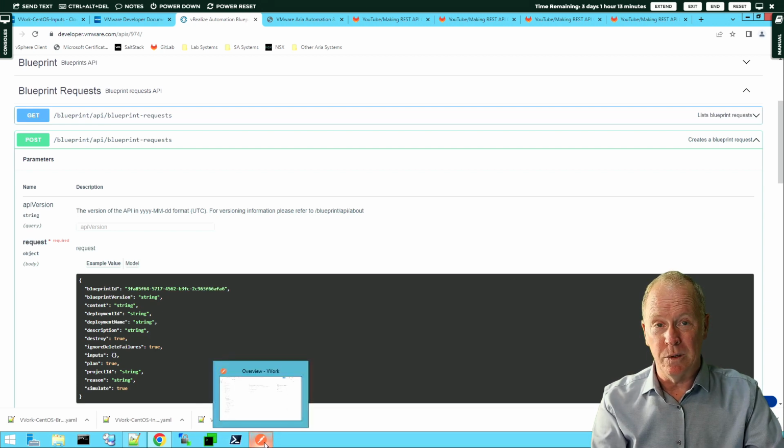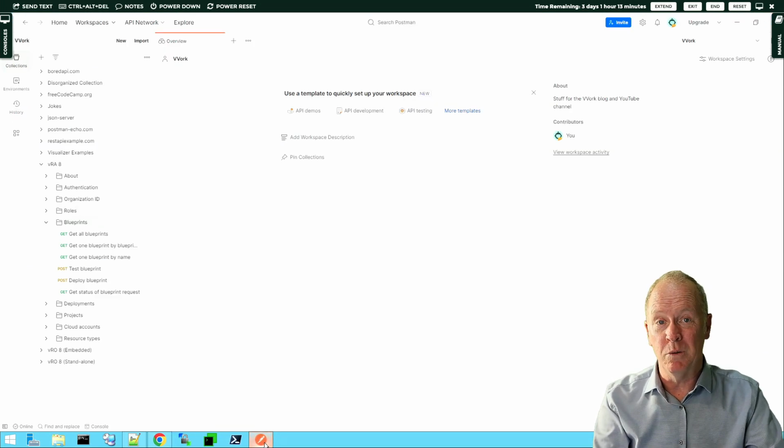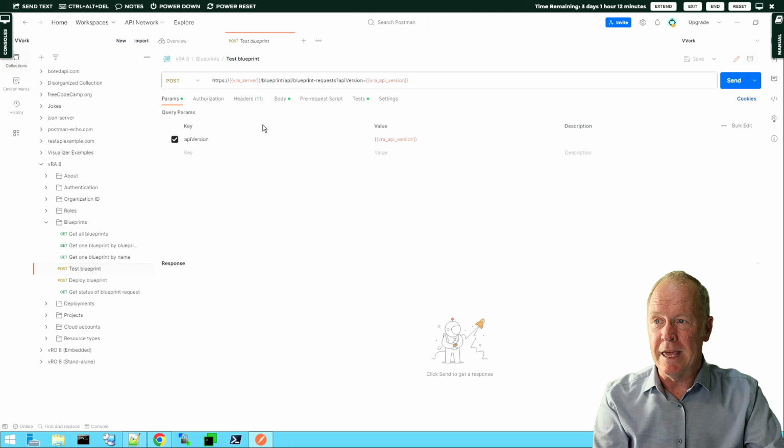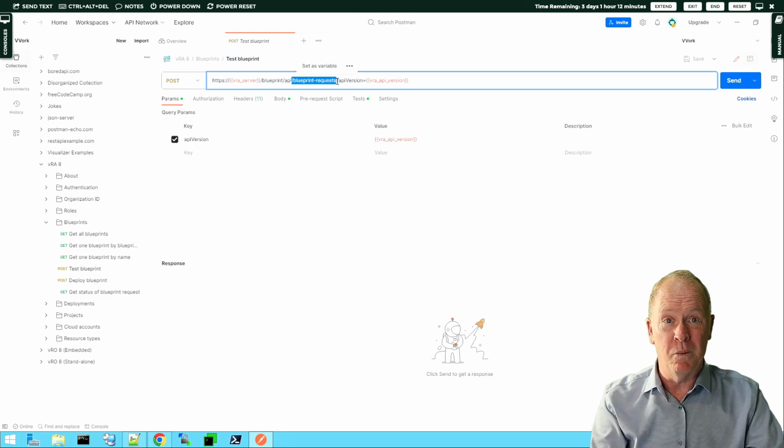So I'll leave it to you, on your own time, to look at this API documentation in more detail. But what I want to do is jump back over here to Postman and point out to you that this REST request here, test blueprint, is one of those ones. We can spot it right here in this portion of the URL. This is one of the ones that's going to do something with a blueprint.